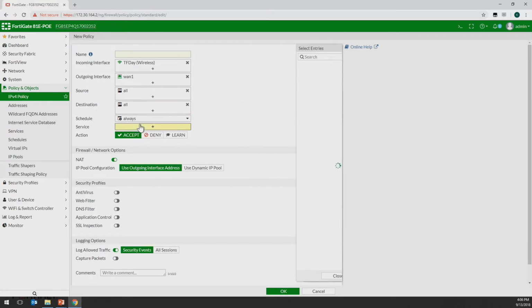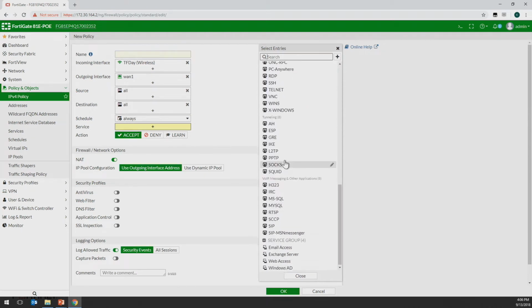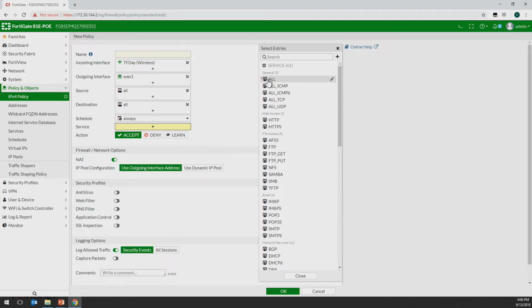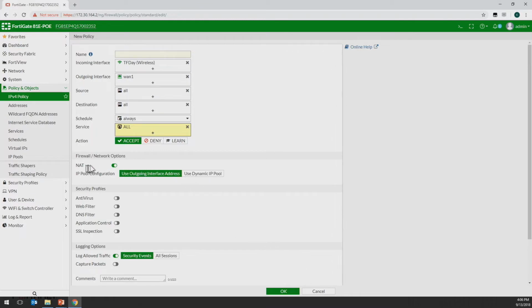I can schedule the policy. I can even select the services that I want. So I'm going to select all. And then if it's going to the WAN port, I would turn on NATing. If it's an internal routing, once I turn off NATing, it will actually automatically route.